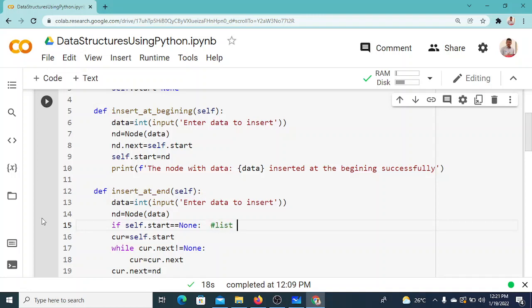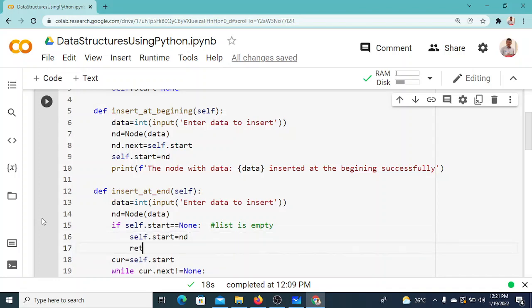List is empty. Now this special case is not going to be taken care of by the generic case. When the list is empty, you say self.start equals nd and return. This is when the list is empty. And this you do when the list is not empty.